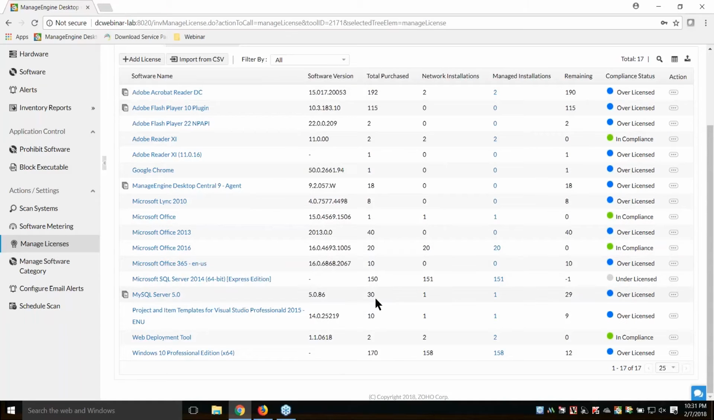And going forward with the under license status. Under license is nothing but the number of licenses purchased is less than the number of installations in the network. Meaning, I have purchased 150 licenses, whereas by mistake I have installed on 151 machines. So here I'm misusing the license. I am violating the license rule. When it comes to the software audit, I might be paying a hefty penalty for violating the license rule.